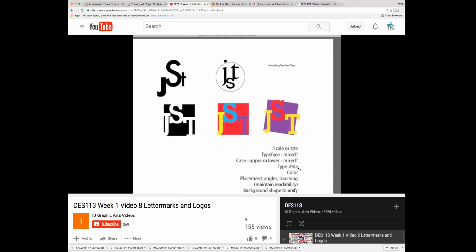You can work with different type styles. You can mix bold and italic. You can work certainly with color. And for a toy store, I'm sticking with bright primary colors, which are appealing to children. The way that you place and relate the letters to one another is really important. Here I've taken the background purple rectangle and I have angled it a little bit to imply playfulness, like a block. It's always important to remember to maintain your readability.